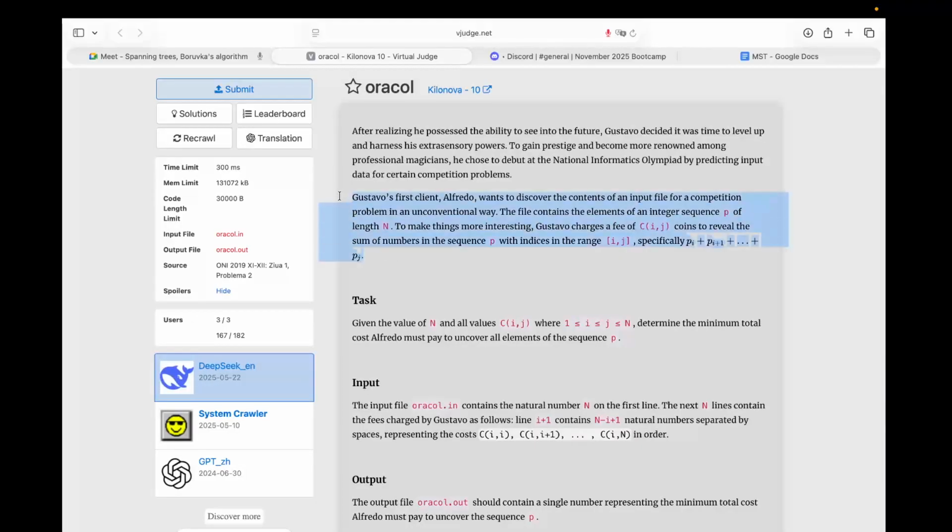So then think about this, and then what do we really get when querying C of i, j? I'll leave you 2 minutes. That's actually just 1 minute.